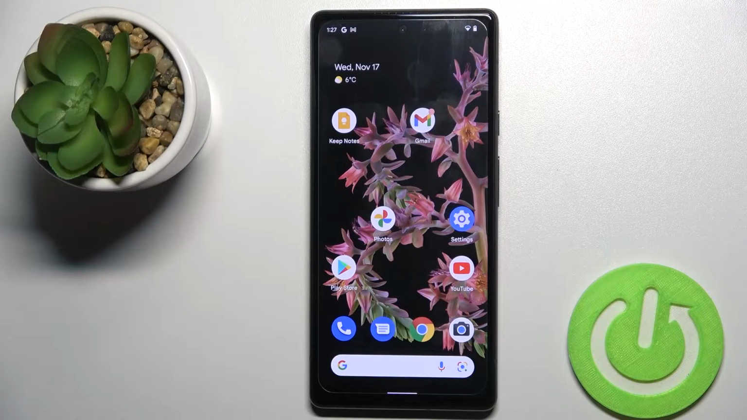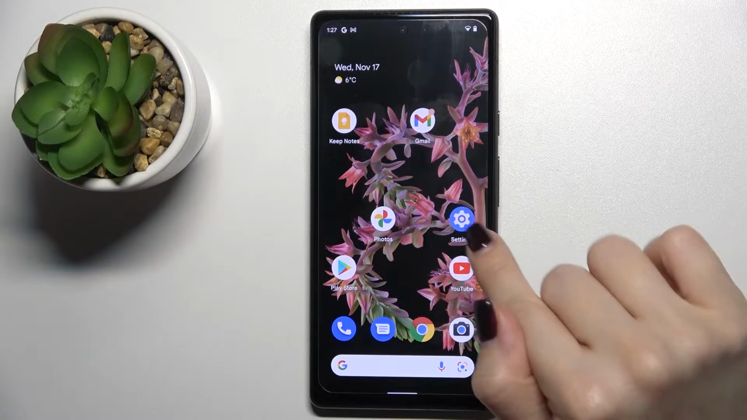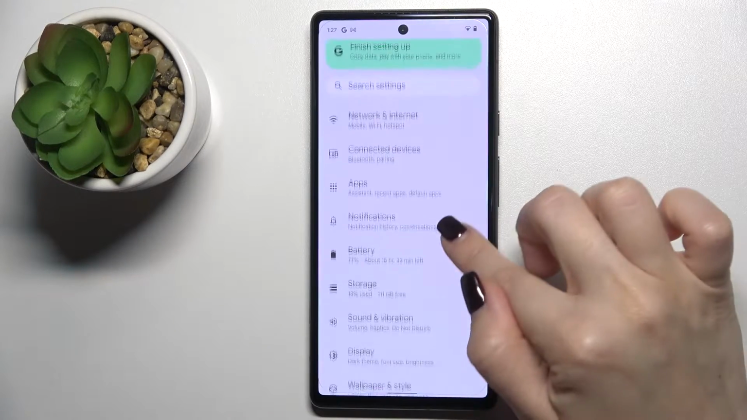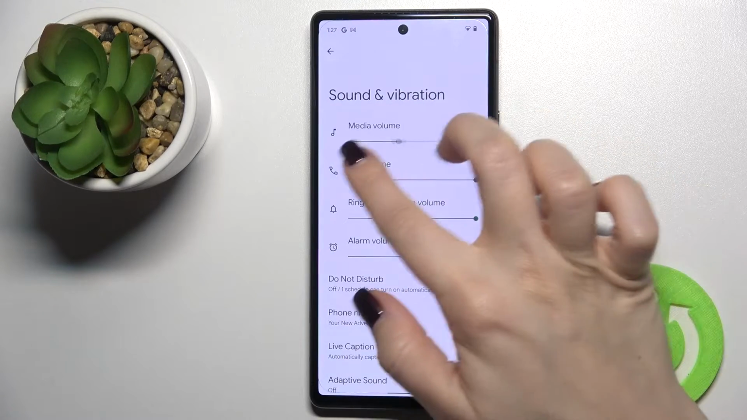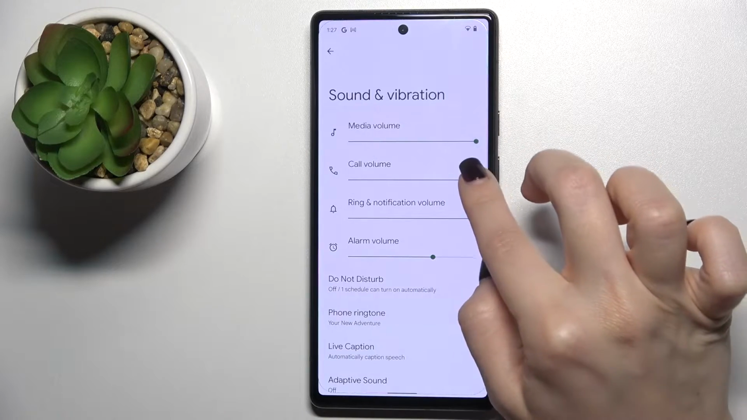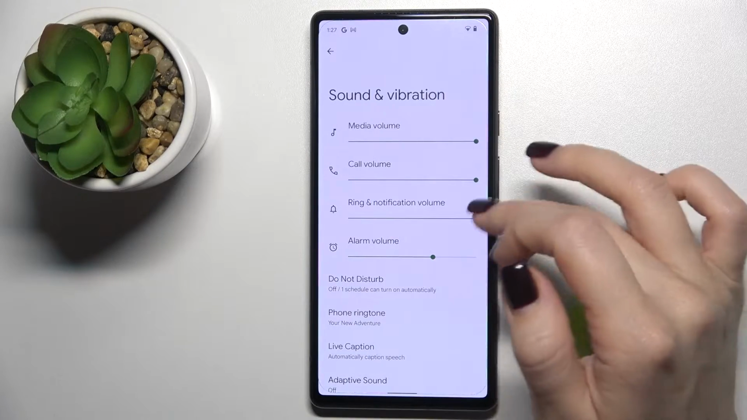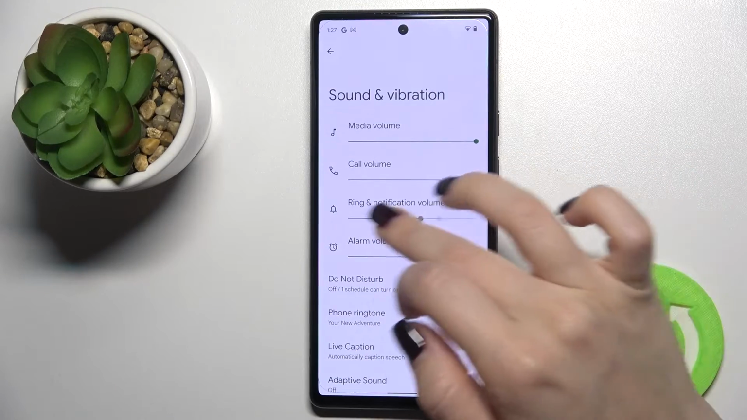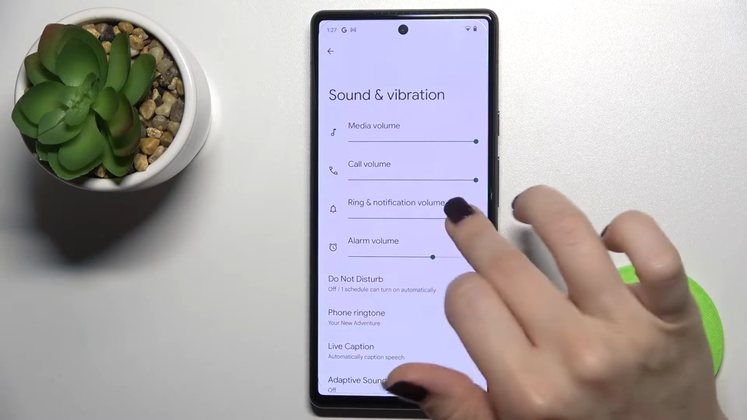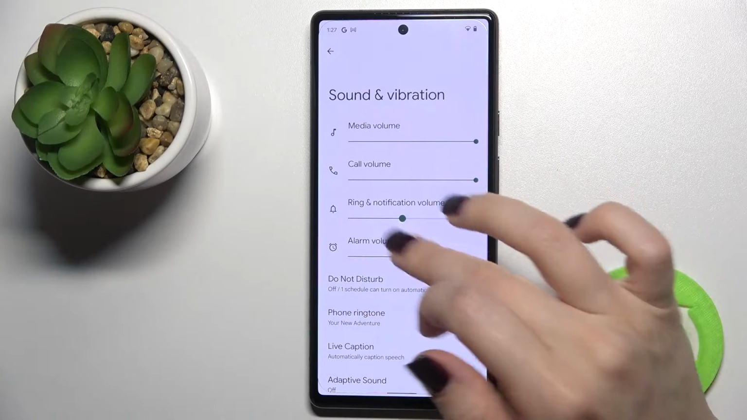Welcome. Today in front of me is a Google Pixel 6 and I'll show you how to find and manage sound settings on this device. First, go to the Settings app and find the Sound and vibration section. Here we have the media volume, call volume, ring and notification volume, and alarm volume. You can adjust the volumes by swiping your finger to the left or to the right.